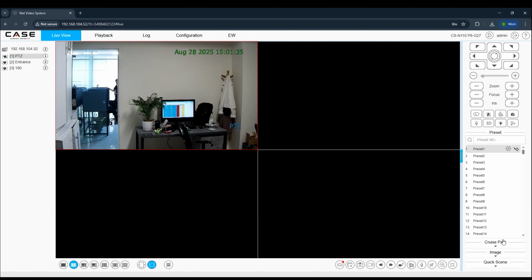The other options would be cruise path and basically creating patrols for the PTZ. So when we're talking about pan tilt zoom cameras, there would be tons of different features that we can configure, including just a simple preset switching, which can also be called a patrol, or it can be AI analytic in different scenes. We'll move on to that later.